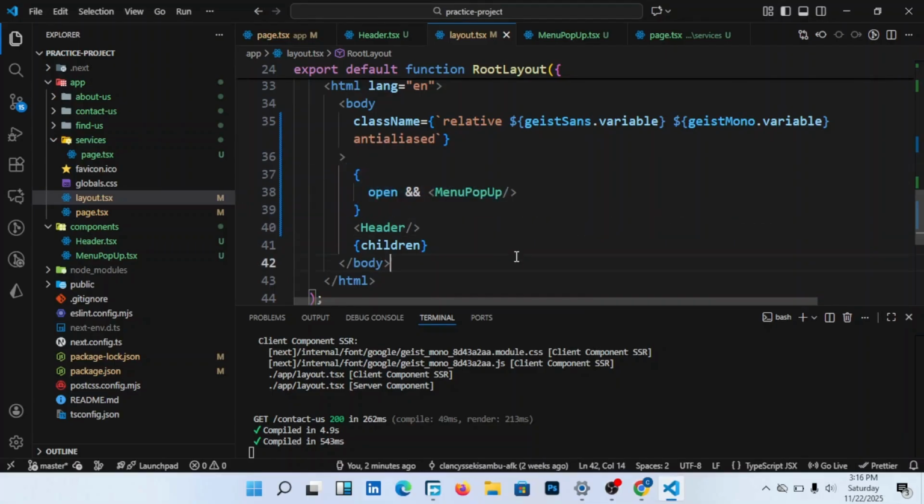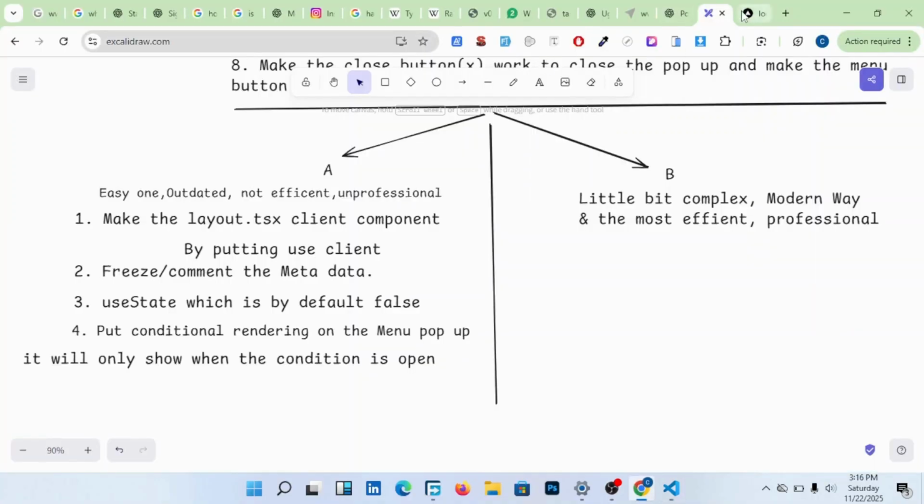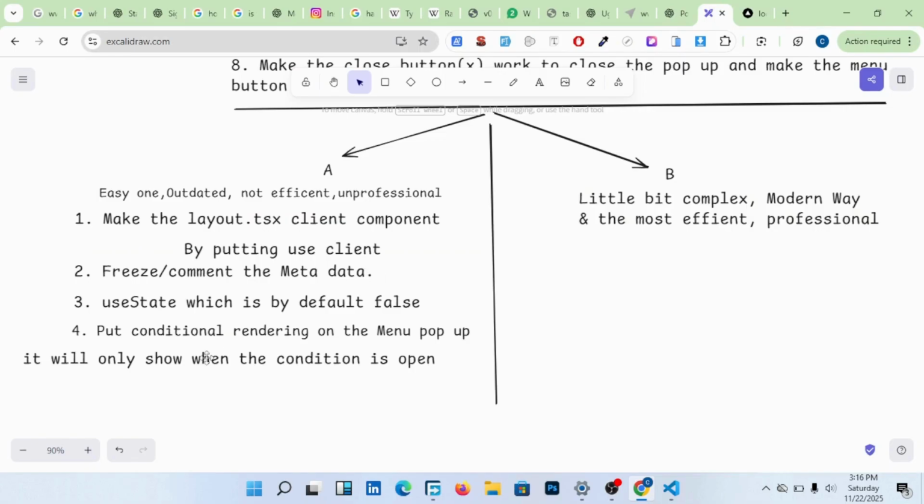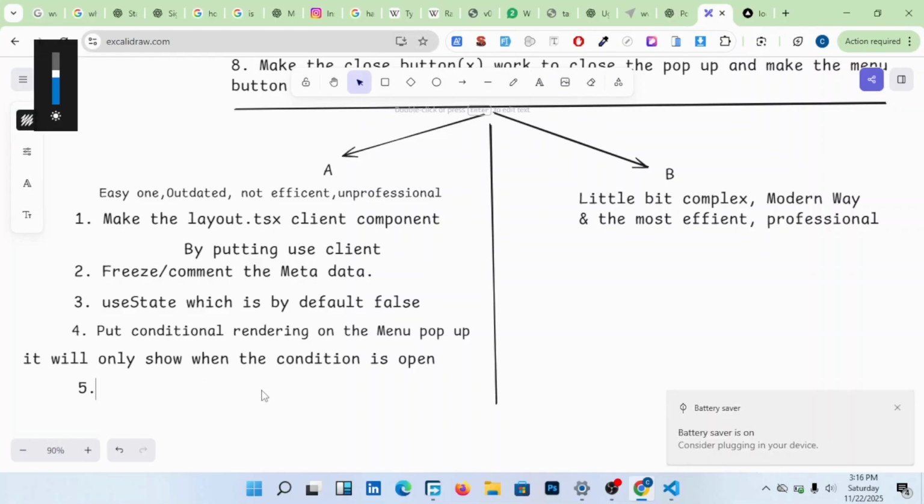Now the next thing I need to do is make the header, make the menu pop up to show when I click. Let me come here. Step 5 is now make the menu pop up.